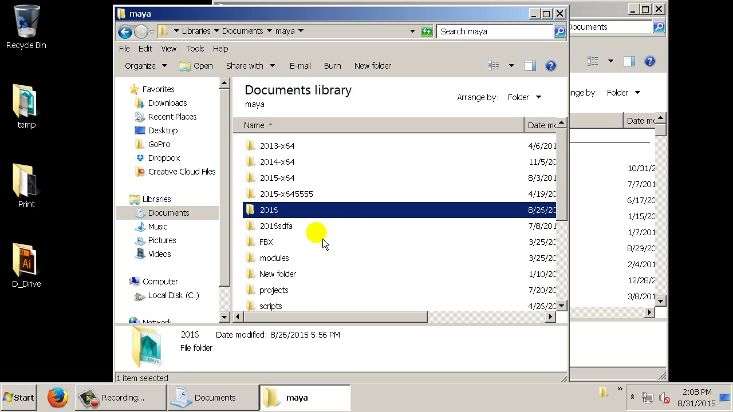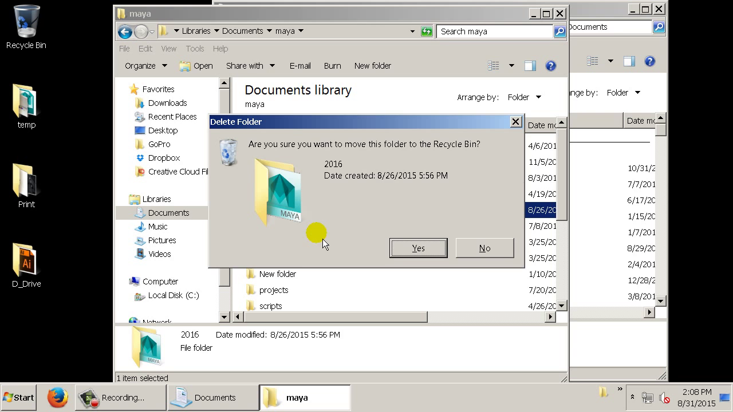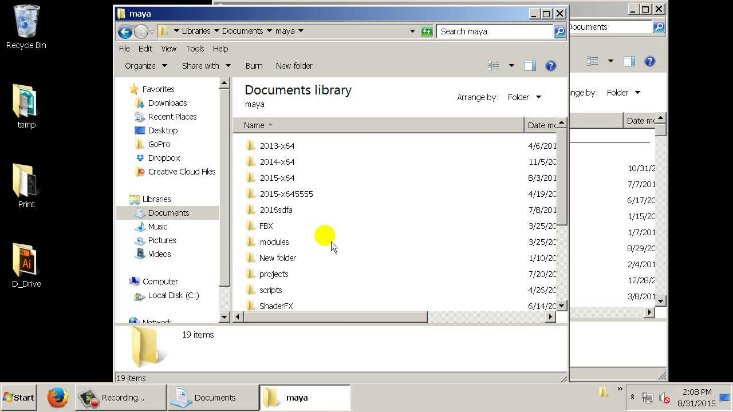Okay, so you see how I have a 2016 folder here. You just want to delete that 2016 folder. That deletes the old preferences. From the time you were here on Wednesday, they had a Dynamics class and we had an animation class. Both of those classes used Maya, set up their own preferences, did whatever. We want to put our preferences back in there.